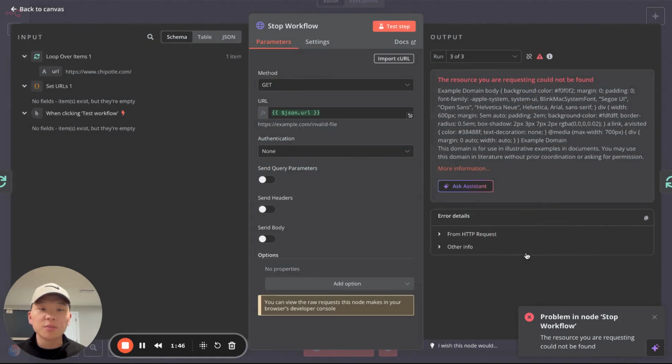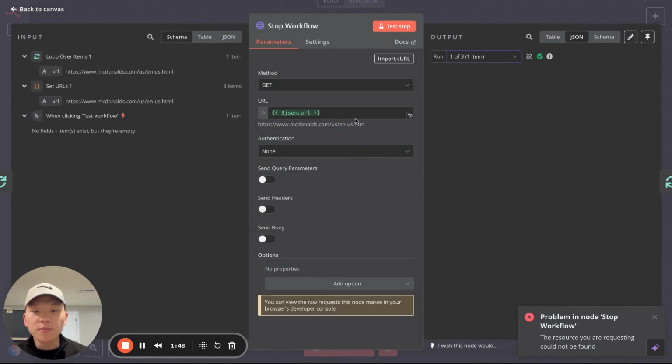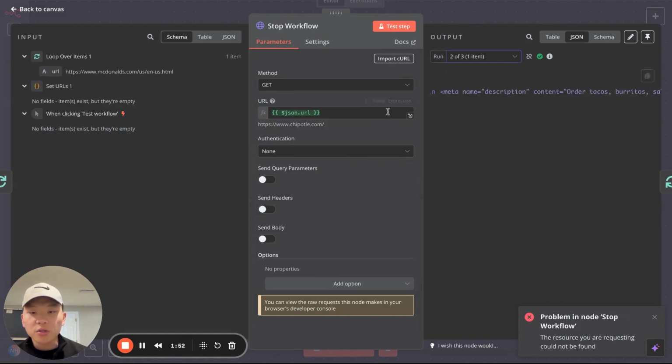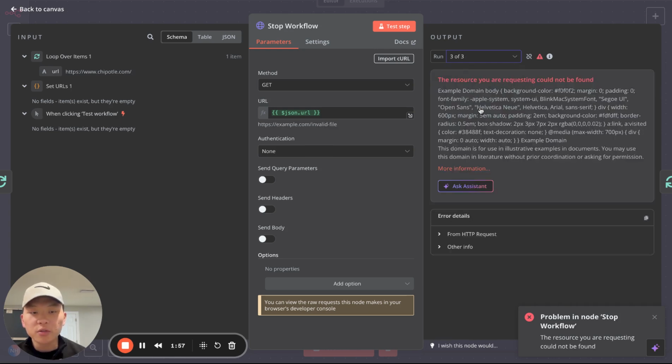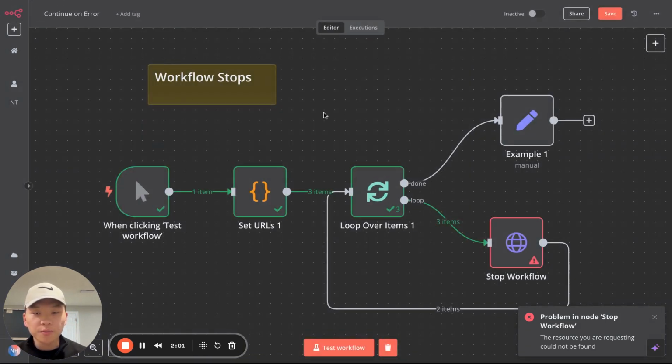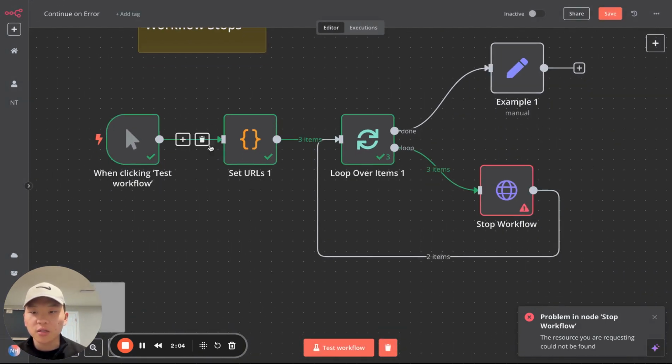And if we look into the HTTP request, we can see that run 1 was scraping McDonald's. We got HTML back. Run 2 was scraping Chipotle. We got HTML back for Chipotle as well. And then run 3 is where we got the error, which is why it shut down the whole execution. So that's default. That's what it's going to look like.